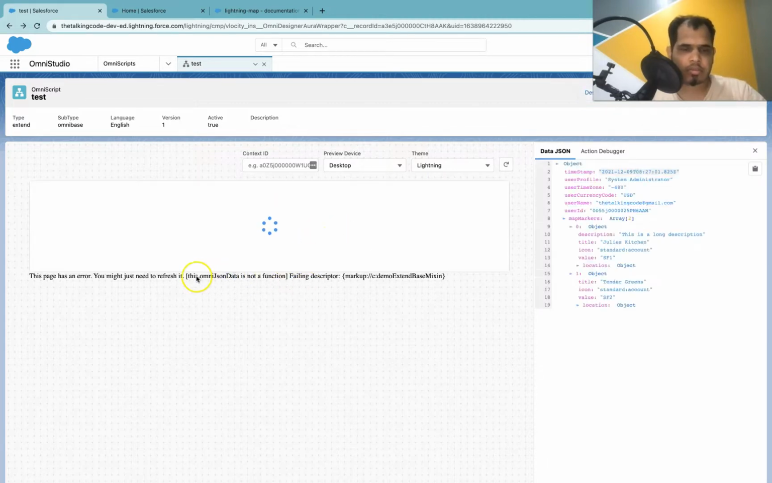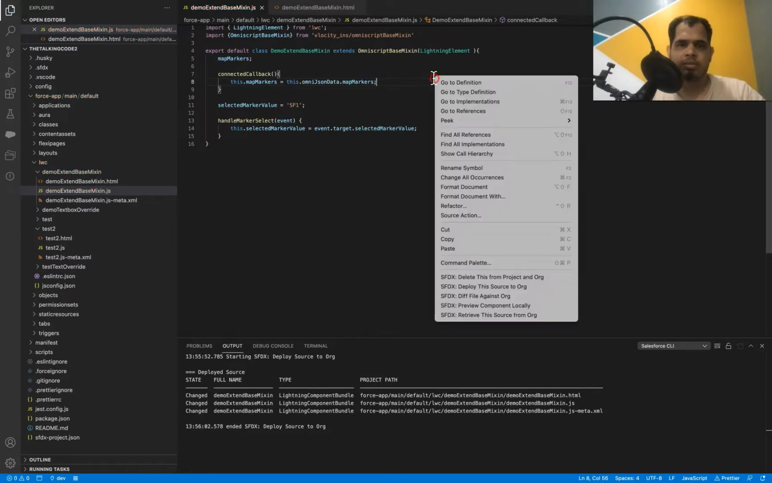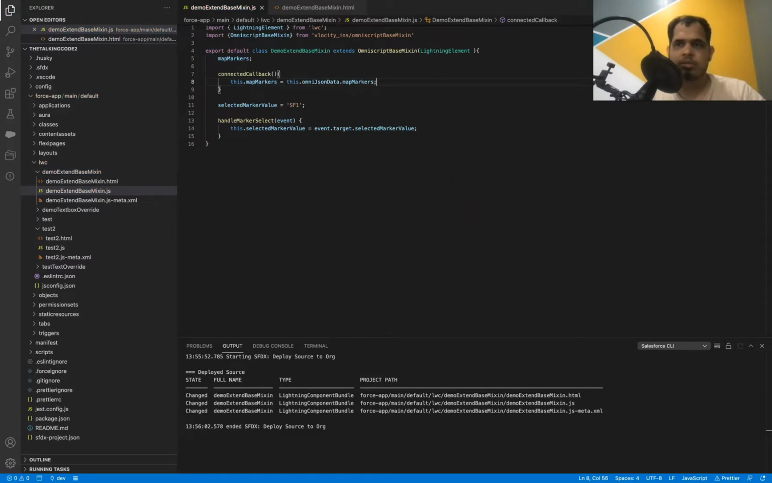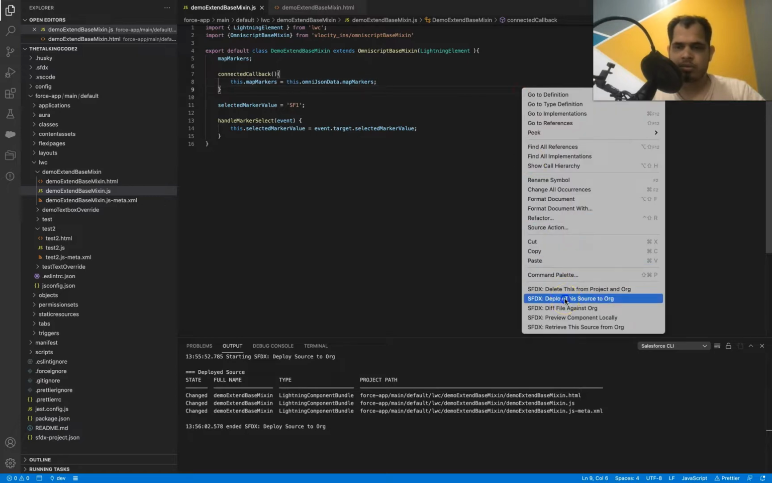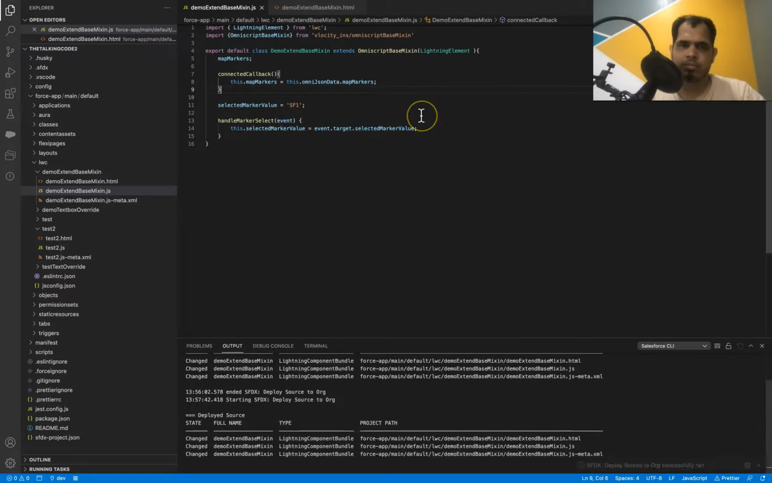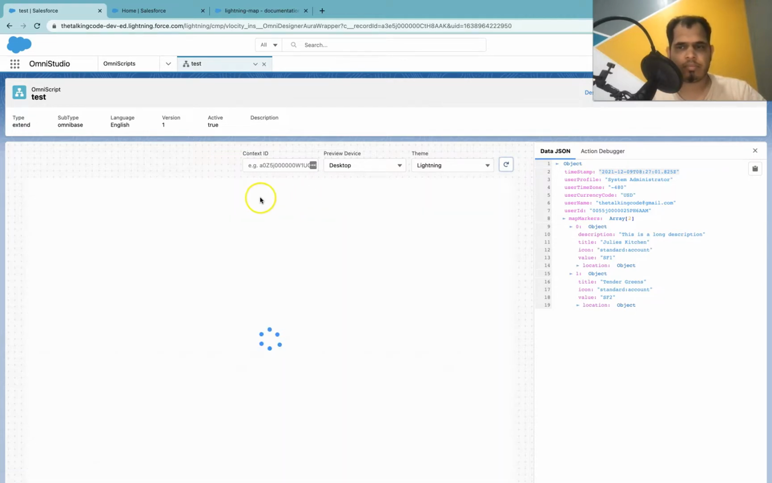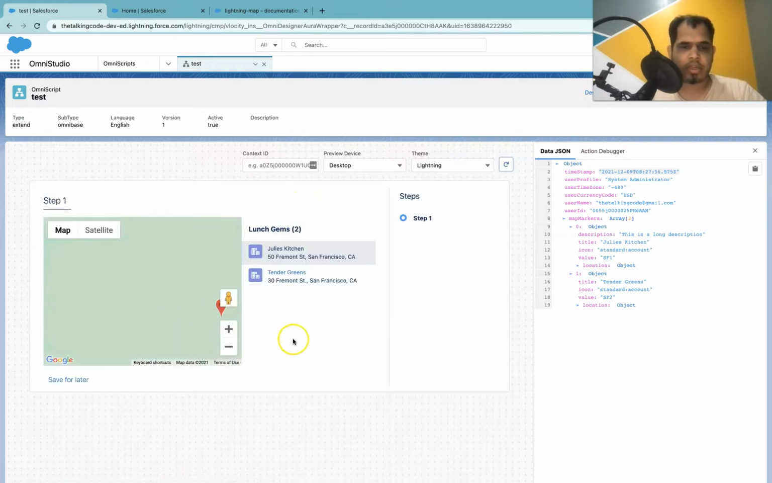Okay, looks like something went wrong. This needs omniJsonData. Oh, sorry, it should not be like this. It should be like this, because this is a JSON. Okay, now let's preview this one once more. And here we can see we are still getting the same map, and it's showing us 2 locations.